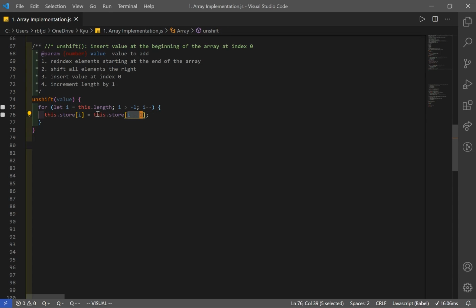So we are getting the last element into this variable and storing it, or shifting it to the right, which is represented by the index this.length. So let's say that we have 3 elements in our array. So our length is going to be 3, but our last index is going to be 2. So we're setting the element at index 3 to the element that's at the end of the array, and we keep doing that until I is no longer greater than 0, or until we do it for all the elements in our array.